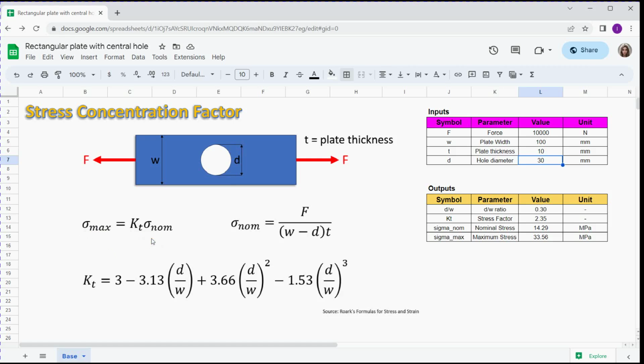Maximum stress expression is given here with stress concentration factor. This expression is for nominal stress. Effective width at hole center will be W minus D. Expression for stress factor. It is important to note that this factor is not dependent on thickness.